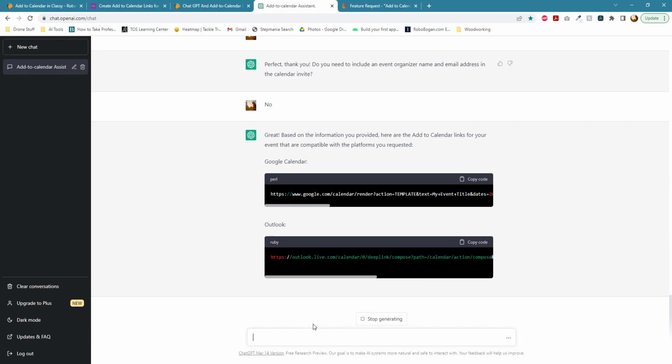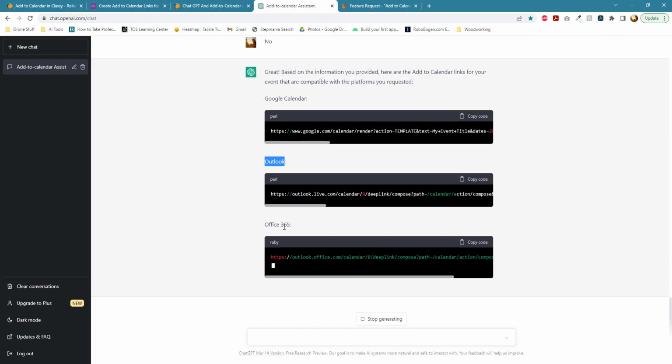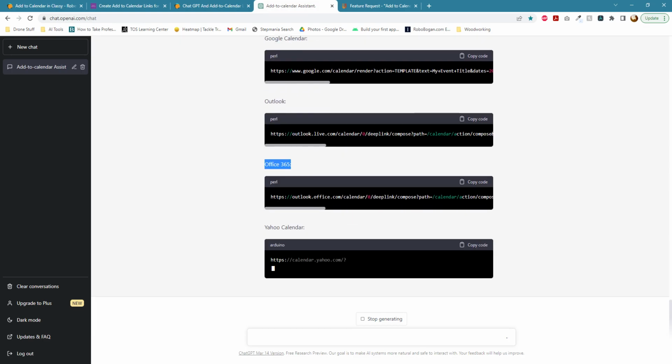It is a really easy one-click copy. You can just click here to copy the text within that box. So this is for Google Calendar, this is for Outlook. Outlook and Office 365 are two different platforms, and so you do have to have two different links. You can't just do Outlook Online and Outlook as a desktop application. So Outlook in this case is the desktop application, while Office 365 is the online version of Outlook.